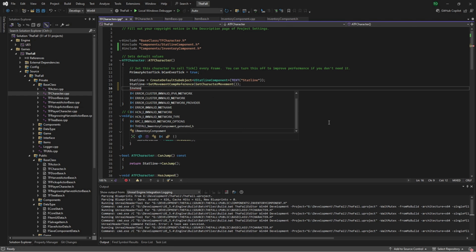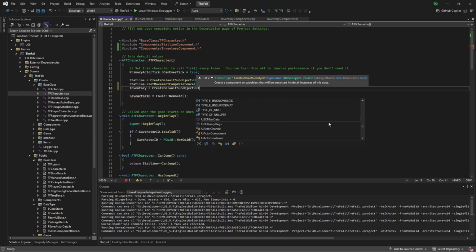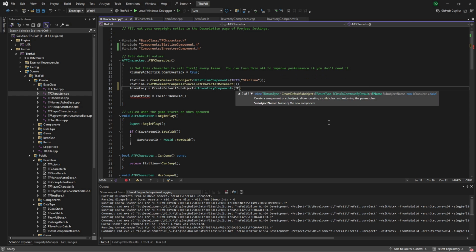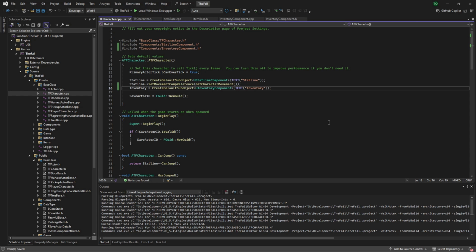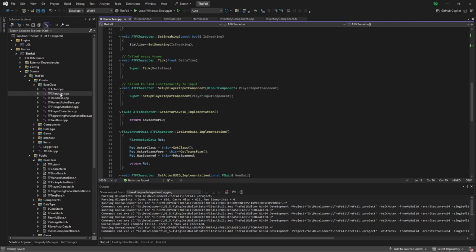So inventory, if I could spell, equals CreateDefaultSubobject. Hate how that happens sometimes. CreateDefaultSubobject, UInventoryComponent, TEXT, and we're just going to call this inventory. So that is the very basics of what we need to do to the character.